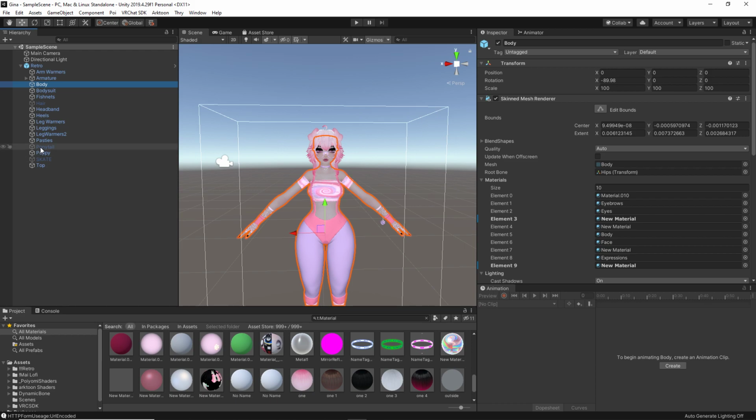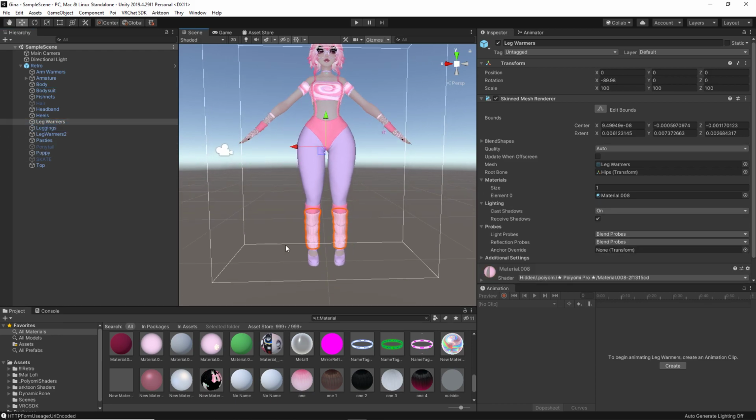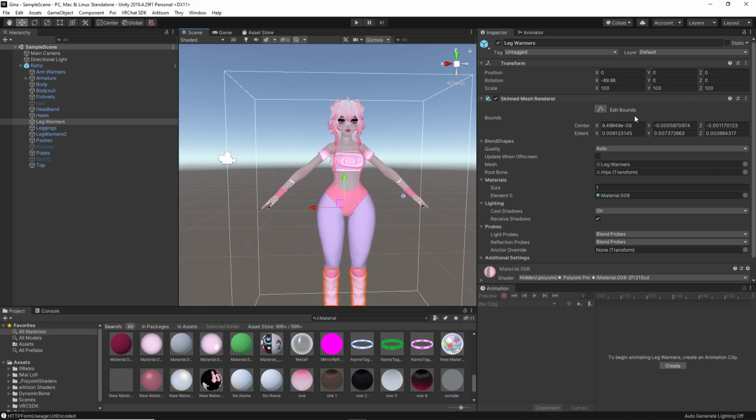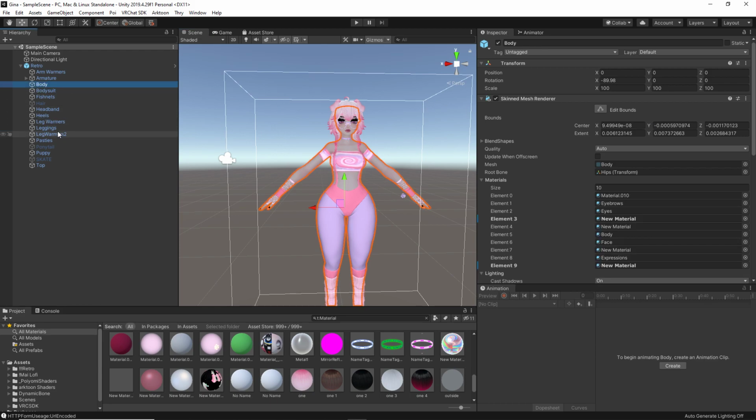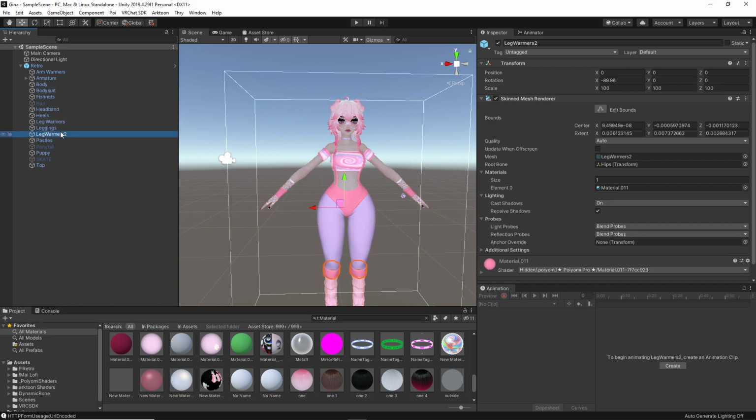So how do we fix this? Let's say part of my leg warmers, which are down here, have disappeared. I look at the specific angle and they disappear. We're going to go to the right hand side to where it says bounds under skinned mesh renderer. You see there's center, there's extent, there's all these fancy coordinates, and it's like, what do any of these mean? These bounds are going to be the exact same numbers lined up with our body. If I swap between the two, they are the exact same bounds, the exact same numbers.